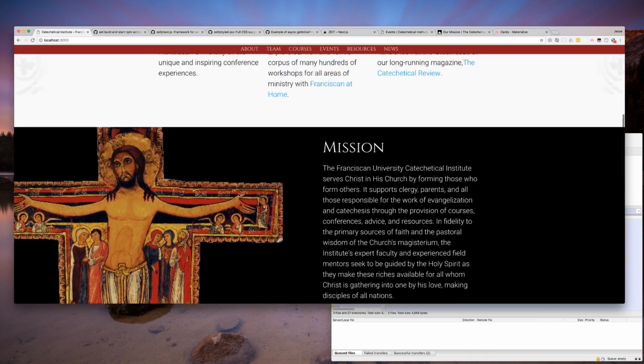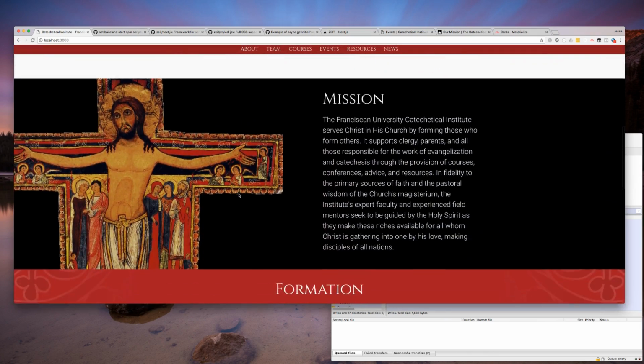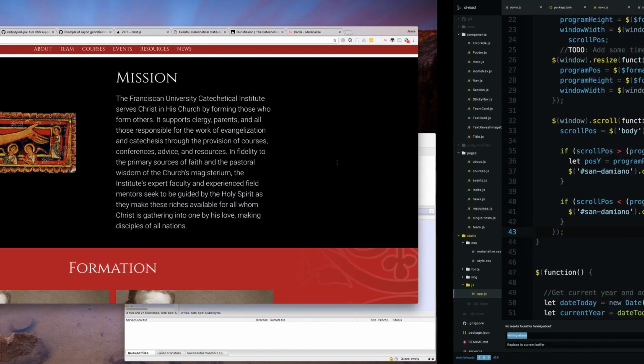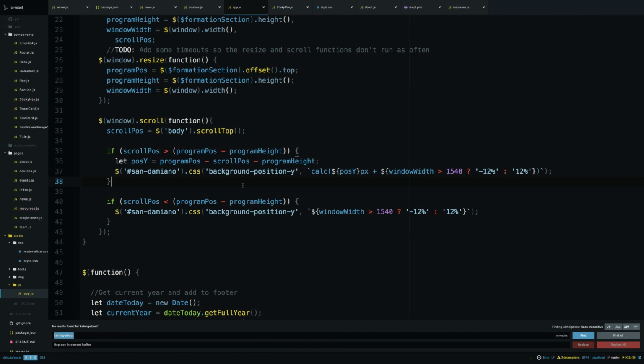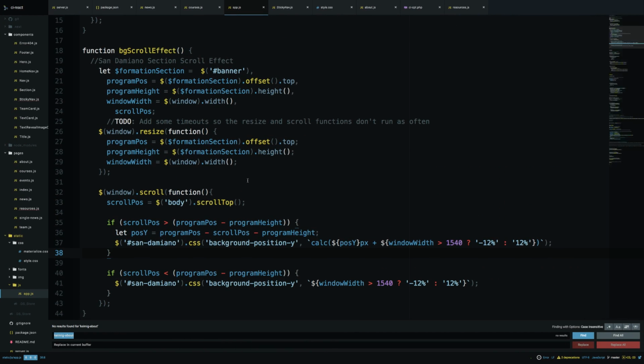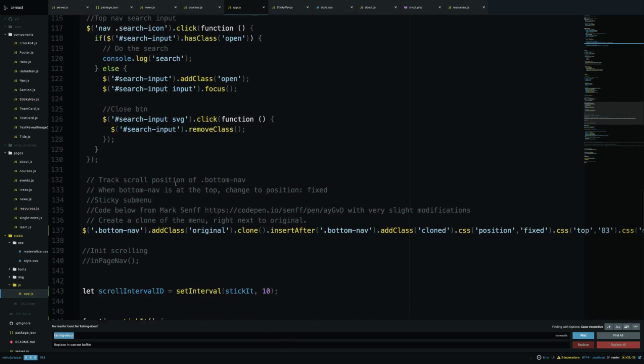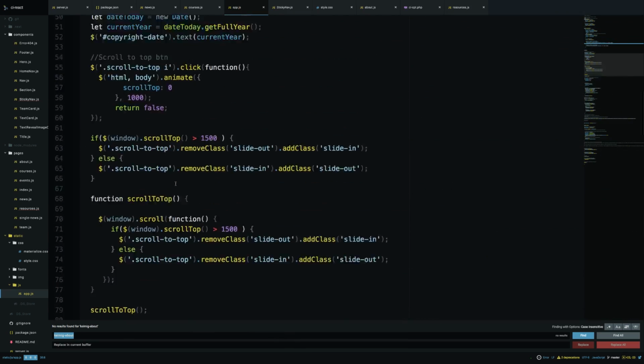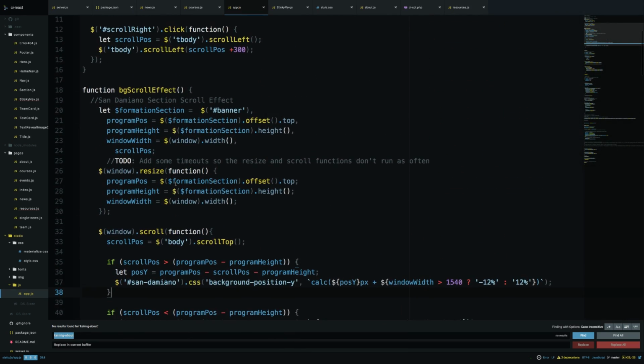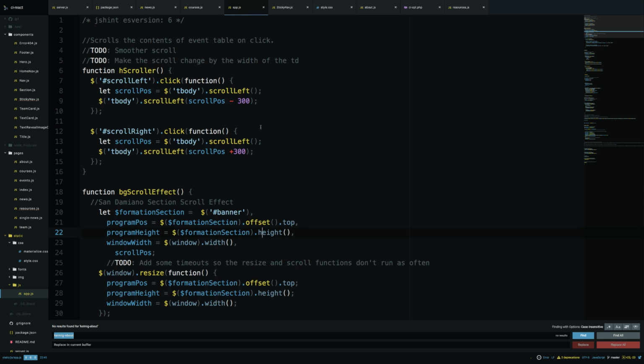So that's kind of how it's supposed to look. You're supposed to be able to see that part. All right, so enough about how I did that. The problem was when I first did this, and I just had this whole thing inside my document ready function, it wasn't working. And the same thing with this one.